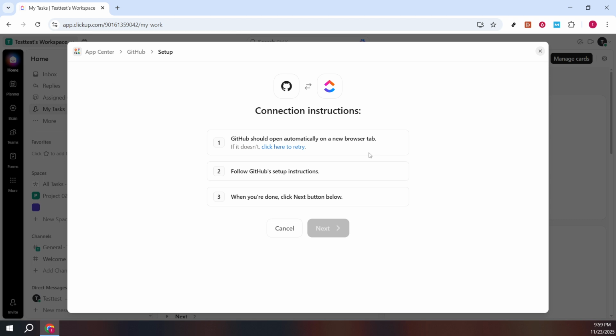From here, you can start associating your code work with tasks, helping your team see development progress without leaving ClickUp. If anything doesn't connect, double-check your GitHub permissions, ensure pop-up blockers are disabled during authorization, and confirm you're working in the intended ClickUp workspace. That's it. Your ClickUp and GitHub are now integrated and ready to streamline your workflow.